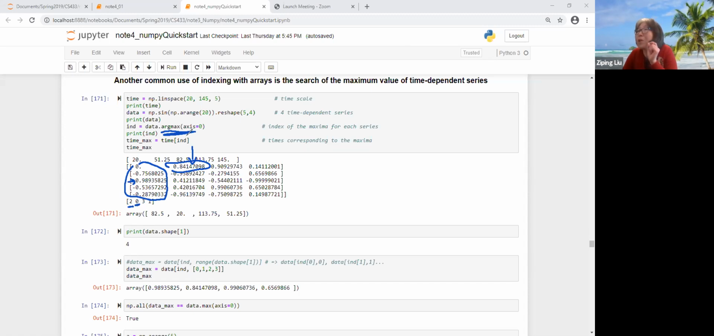And what does it return? It returns also an array, an integer array. So what does this mean? I'm not sure who still remembers why you can plug in that int array to this time array. Time is an array, because it was generated by linspace. And why can you plug in this int array?